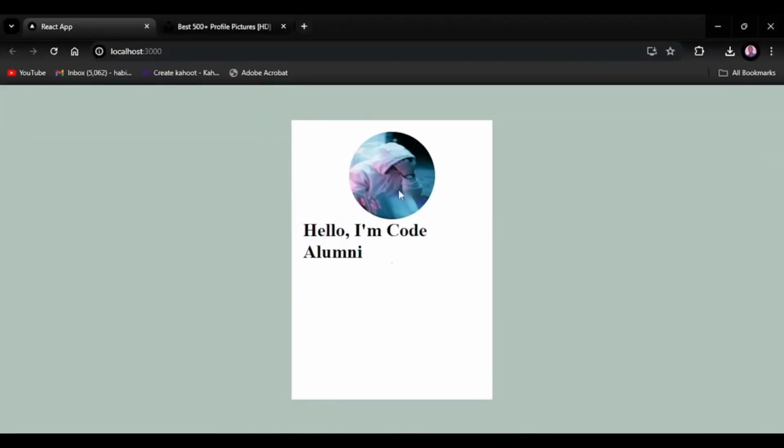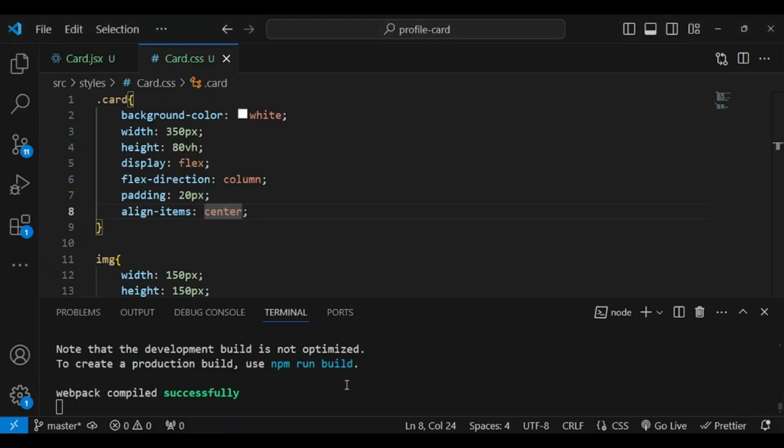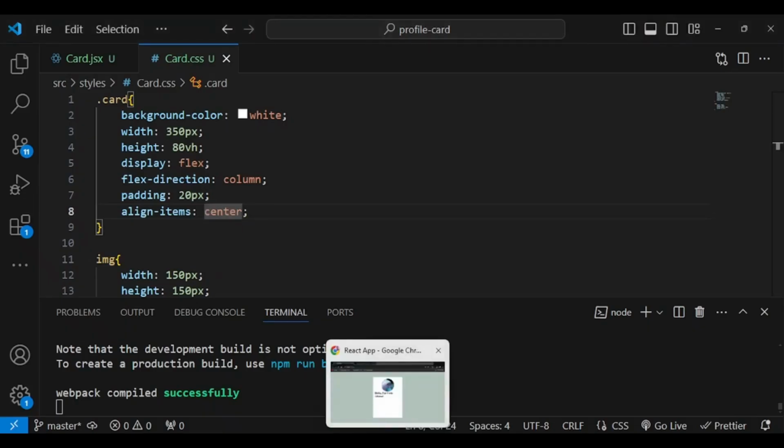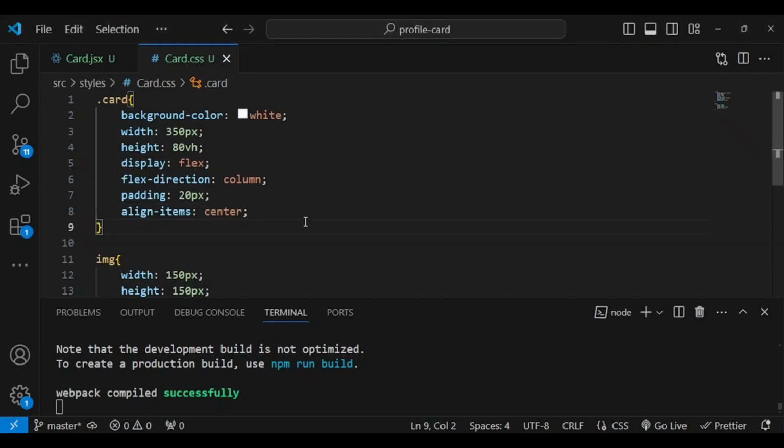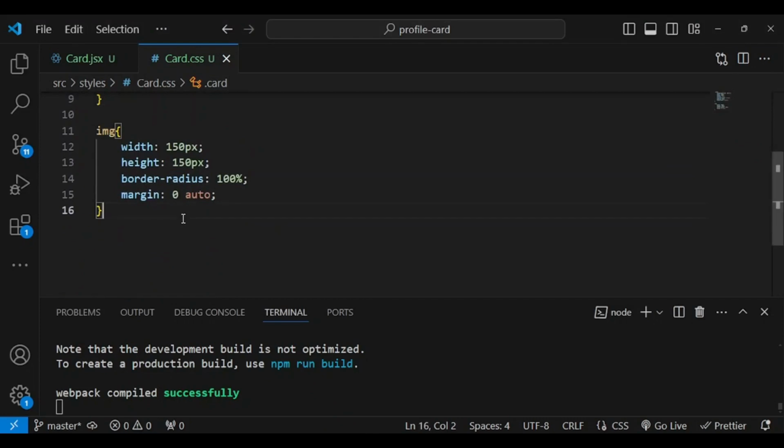Yeah, my image is centered, and then you can see my text. Everything is looking good, though my HR disappeared, but I'm going to get it fixed. That one is for sure. So, Hello, I'm Code Alumni. My card is looking beautiful already, and I don't know whether yours is also looking the way mine is looking, but let's proceed. I know definitely you will get there.